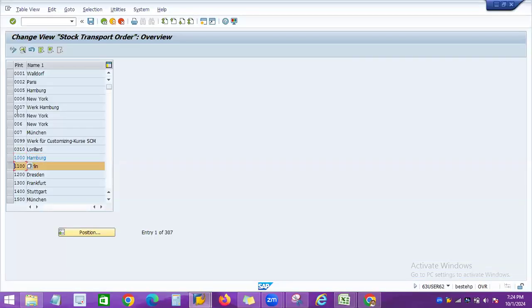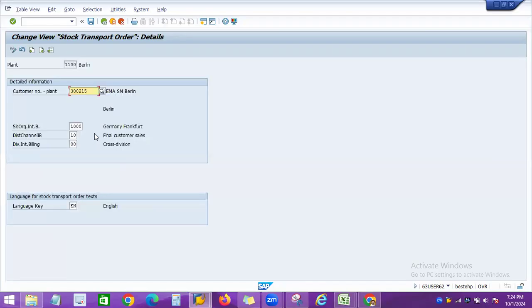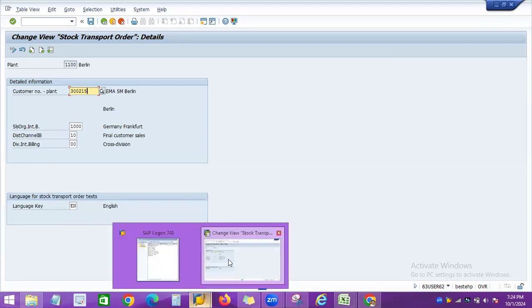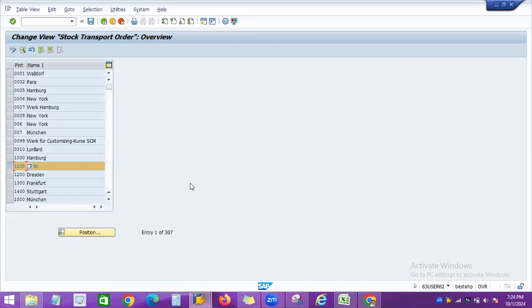So 1100 is there. Go to the detail, and if you see here customer number 300215, this customer acts as a ship to party. So this is a tricky question, and this is an interview question: how do both plants act as a customer and ship to party? So this is the one setup. We already have this customer, so no need to worry. Guys, these are the primary setups required for the STO.